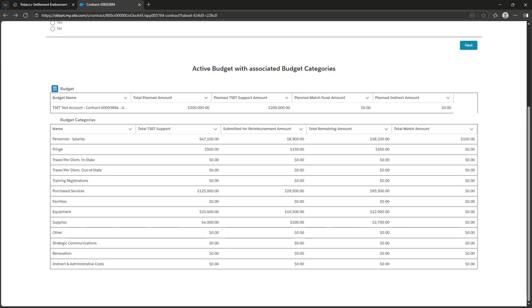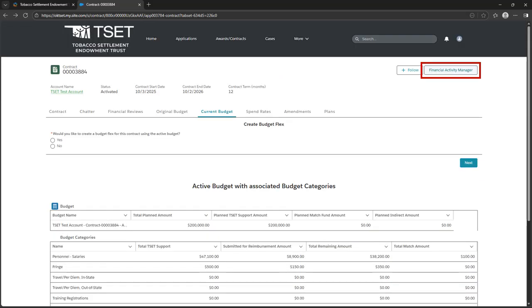You will only be able to submit claims for reimbursement for budget categories that have funds allocated to them. For example, since this example contract does not have travel budgeted, we cannot submit a claim for reimbursement for those categories. To submit a claim for reimbursement, you will click on the Financial Activity Manager button.